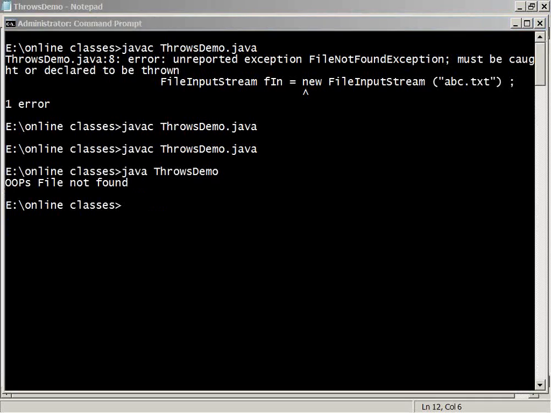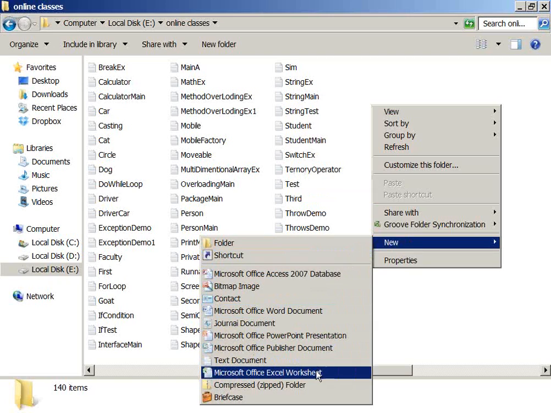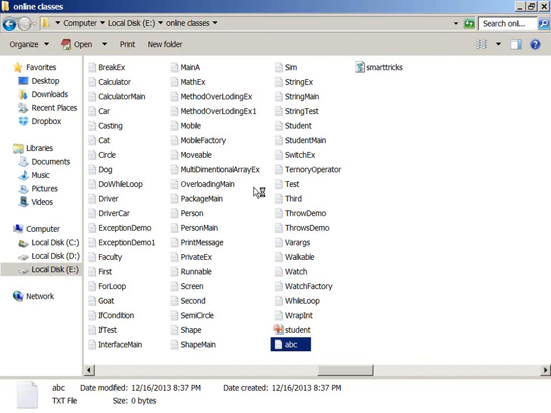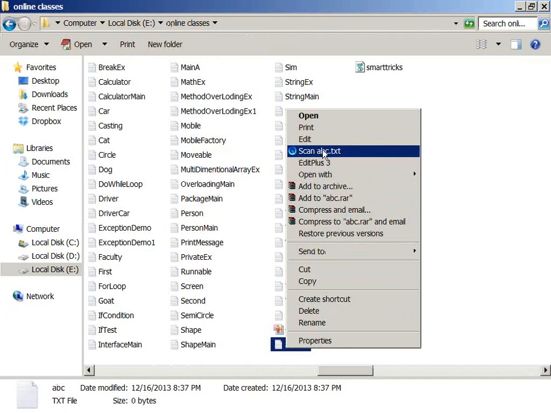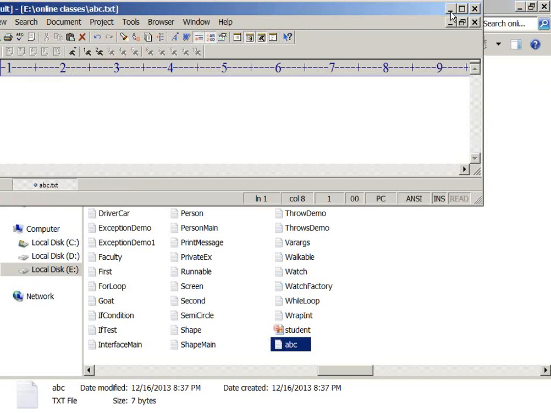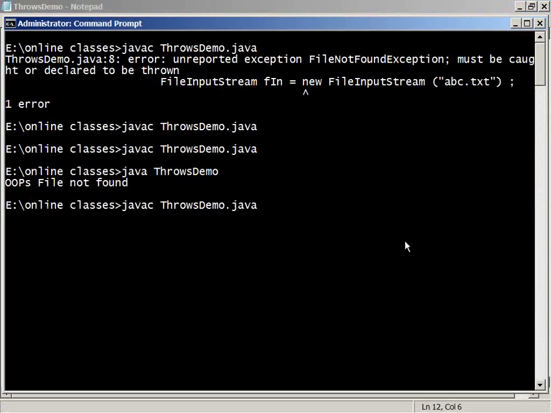Now if I create the file there, abc.txt, it is anyway a text file. There is a file now. No need to write any content anyway. Now just run this. No error, no exception, because there is a file. There is a file, no exception. There is no file, exception is raised.